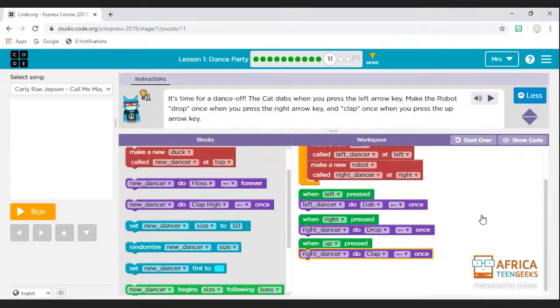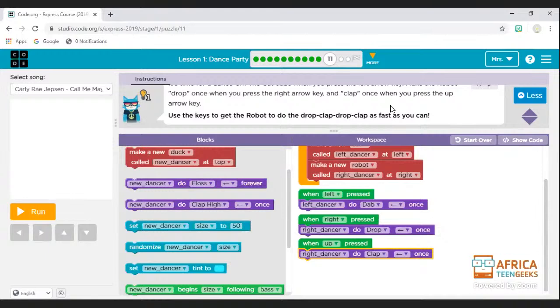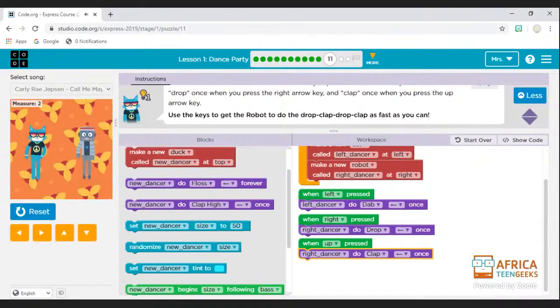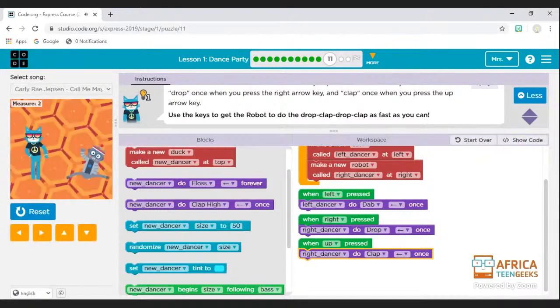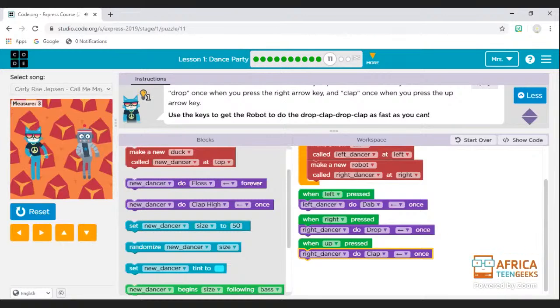And then they said I have to do it as quickly as I can, to see what it looks like, because they're busy with a dance off. So maybe if he can do these moves very quickly, then he'll be the winner of the dance off. So I'm going to play, and then I'm going to just start by pressing it slowly. Right, up, right, up. See?